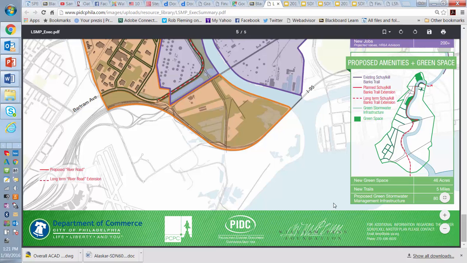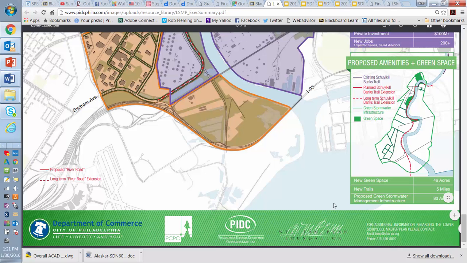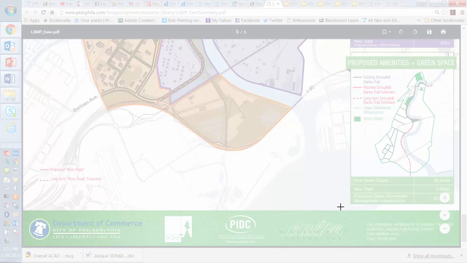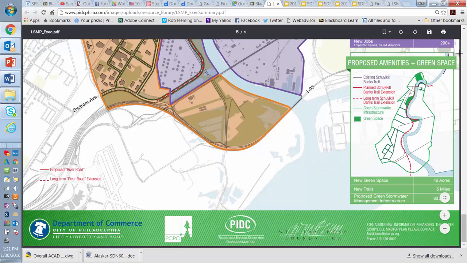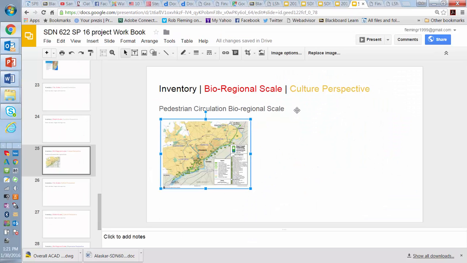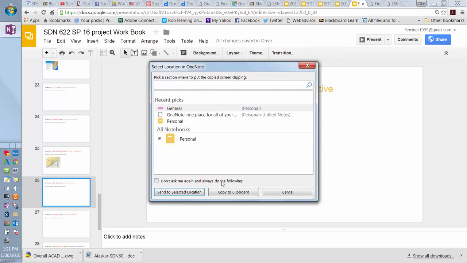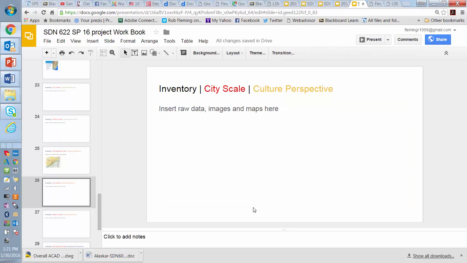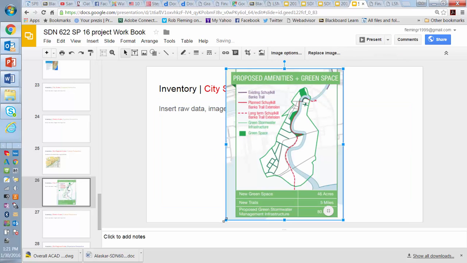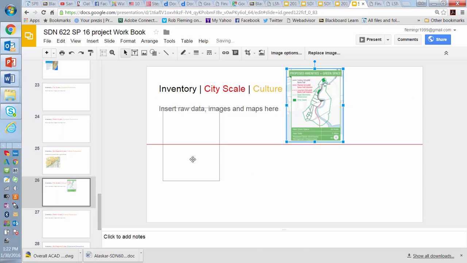But in order to collect from a PDF, I'm going to do the Windows S, and anyway, whatever way you want to clip images, I'm going to clip this image out of here. And I'm going to then take that image and bring it over into the city scale. So I'm going to copy to clipboard. In this case, we're really looking at the city scale of pedestrian circulation, so I might put that here. So that becomes a piece of information that we can use.